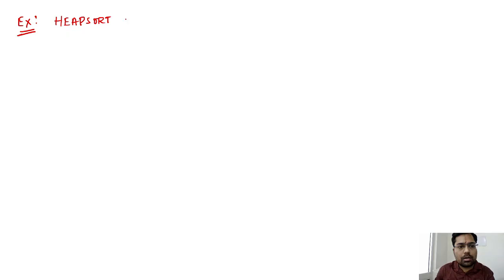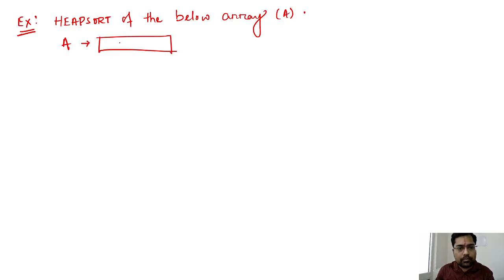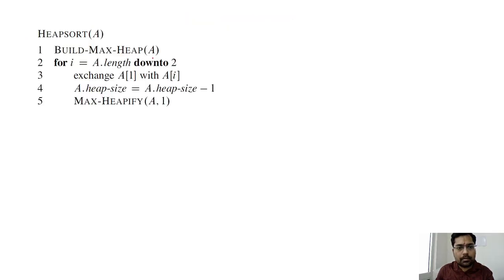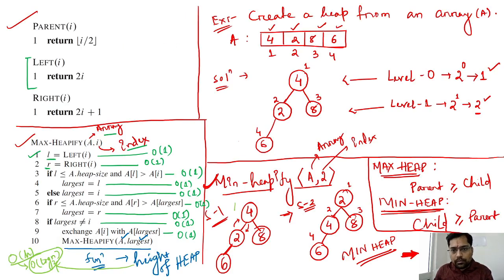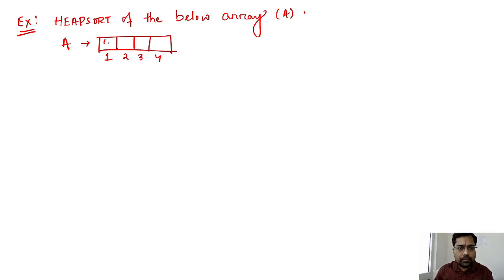HEAPSORT the below array. The array is written with four elements: 4, 2, 8 and 6.